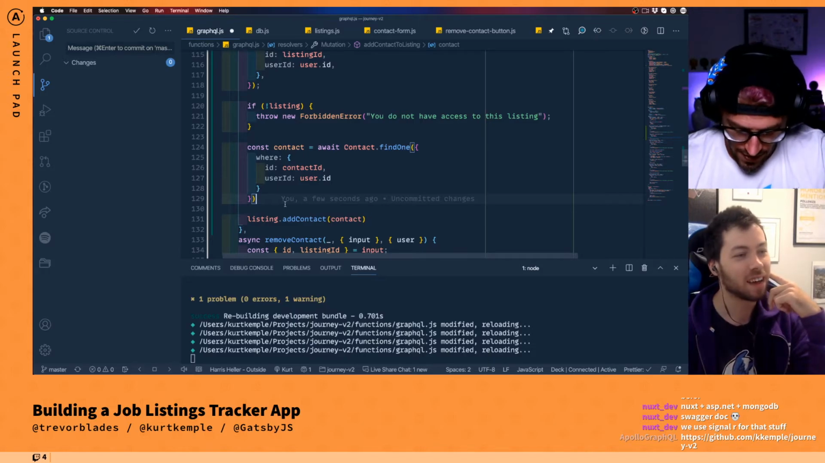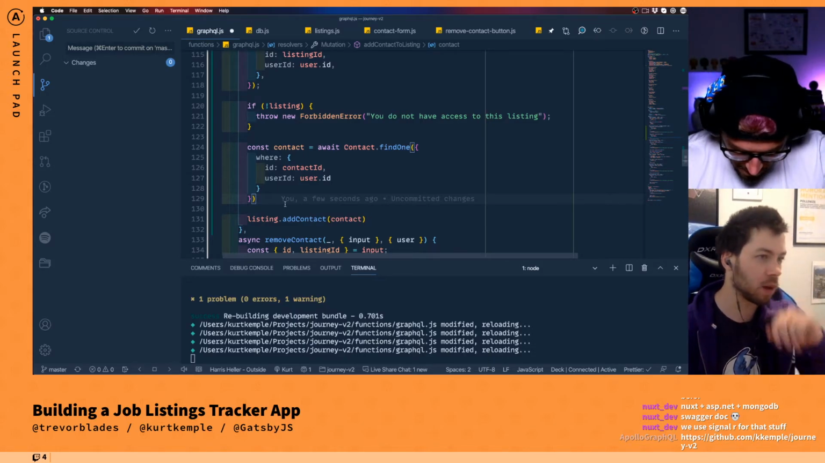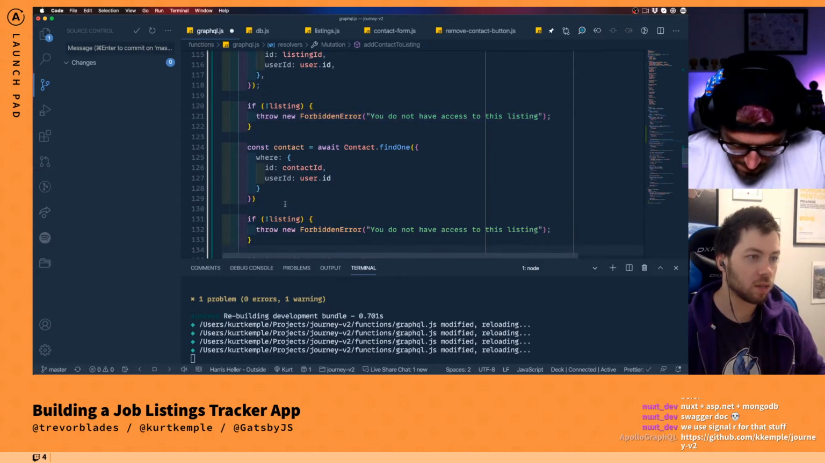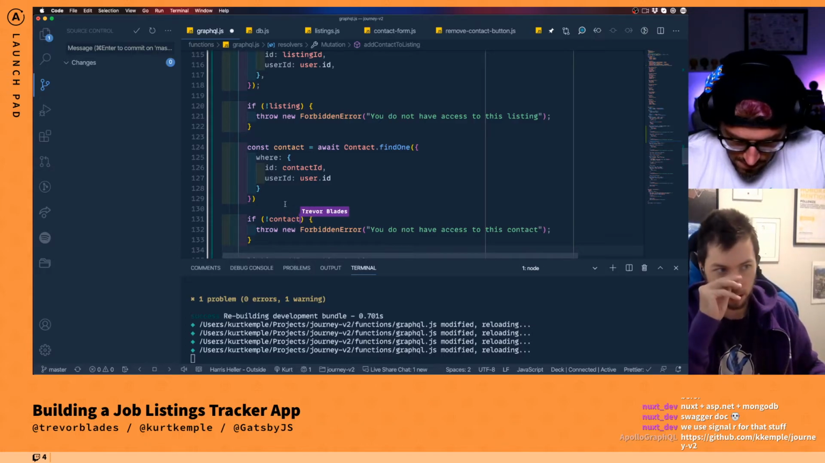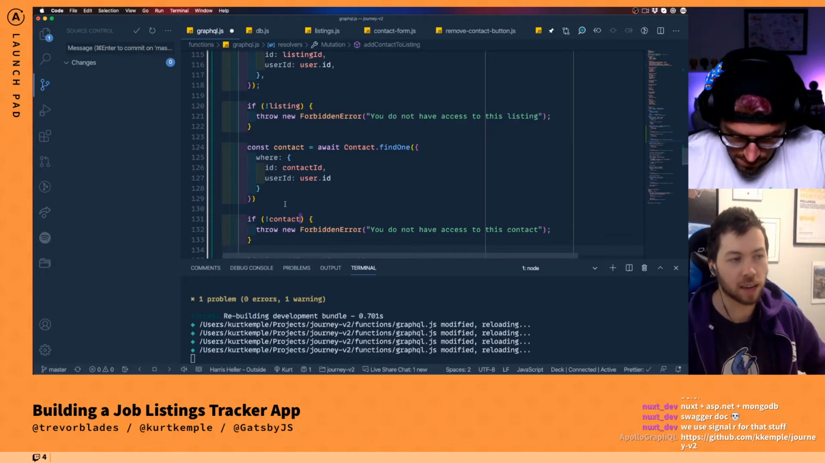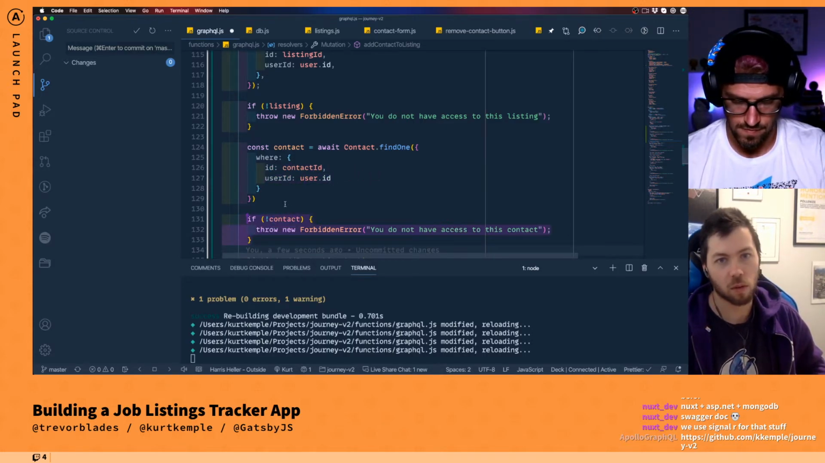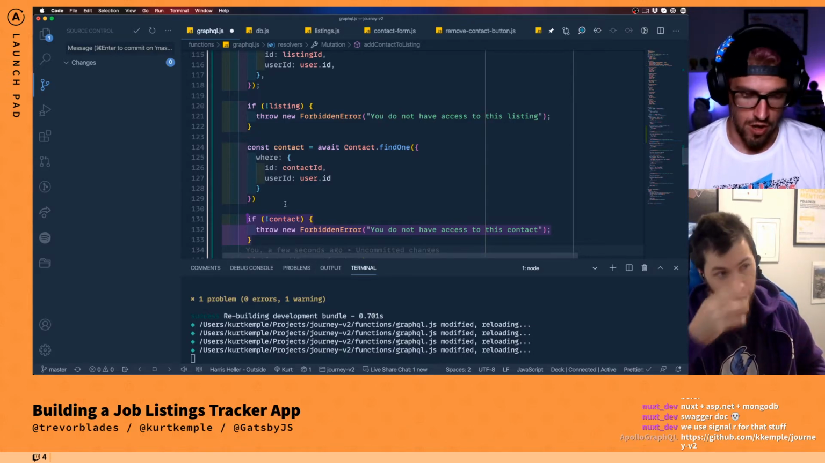All right, cool. If we wanted to as well, this might be a good point to check if the contact that is passed in isn't owned by the user, we can also throw a forbidden error there. Ooh, good call. Yeah.